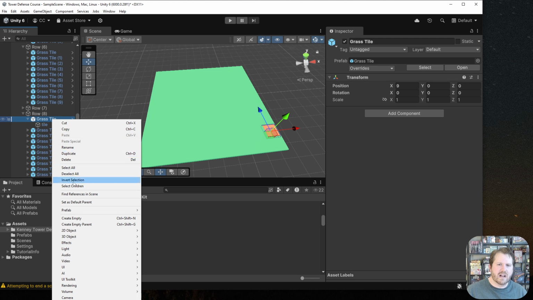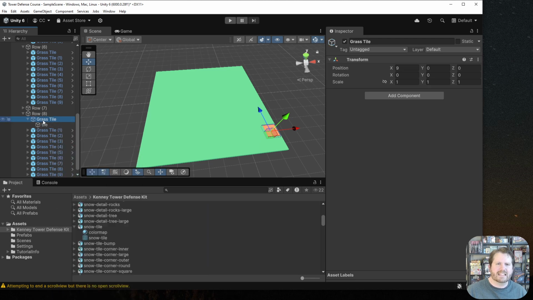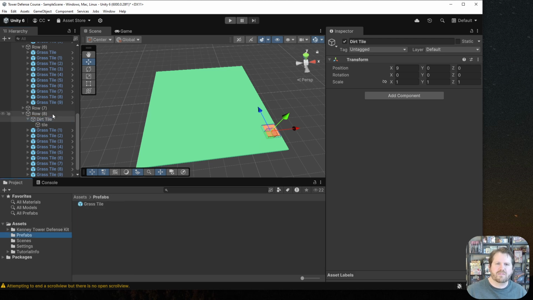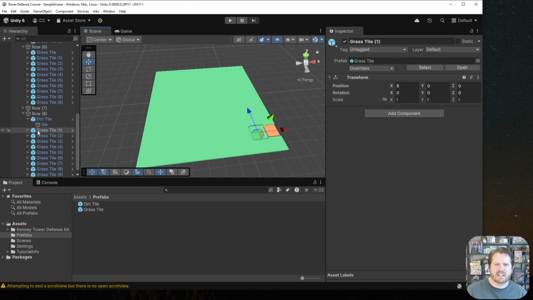So I'm going to actually unpack this. I'm going to select my prefab. I'm going to go ahead and unpack completely. I'm going to rename this. I'm going to call this my dirt tile. I'm going to come over to my prefabs. I'm going to make this a dirt tile prefab now. The reason I've done this is now I can select this new tile.